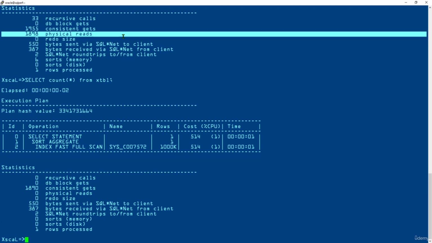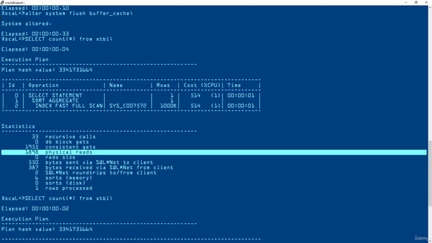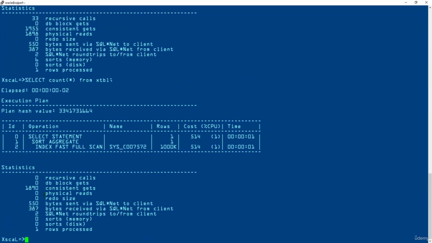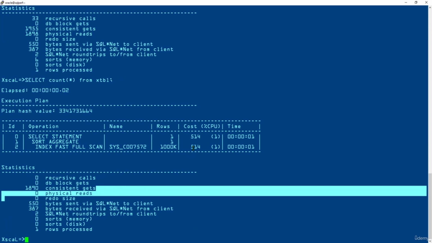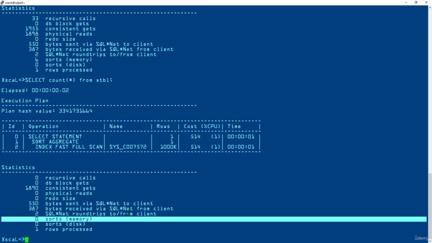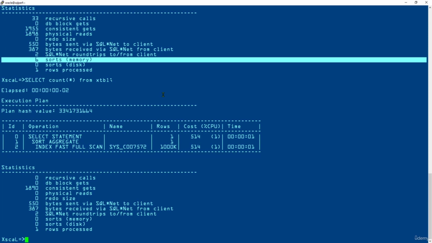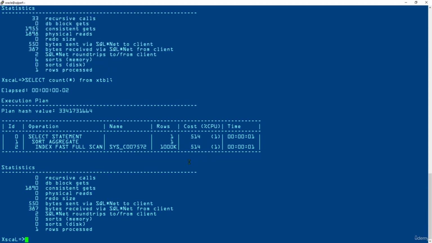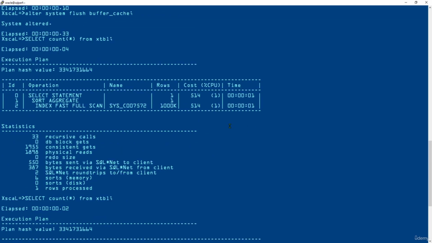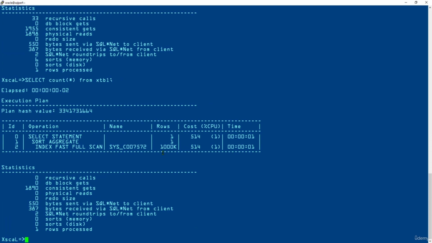And during first execution you can see physical reads. Why? Because we flushed the buffer cache. But during second execution there are 0 physical reads. Right? And during the second execution there are 0 sorts in memory, but during the first execution you can see 6 sorts. So I'll explain all these statistics later. But now again we understood how the data is flushed from shared pool and how it affects the performance.